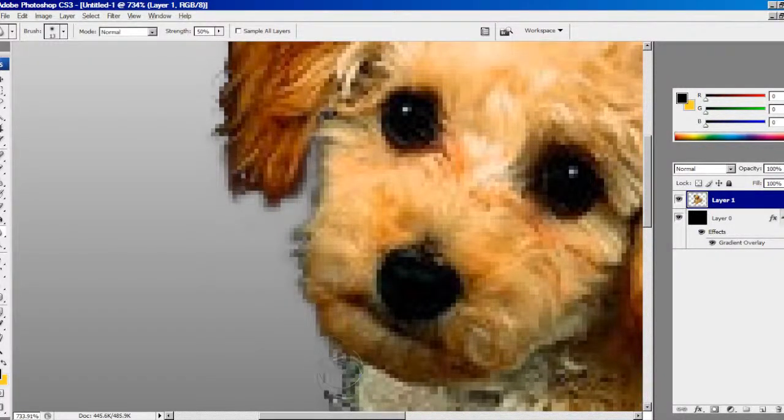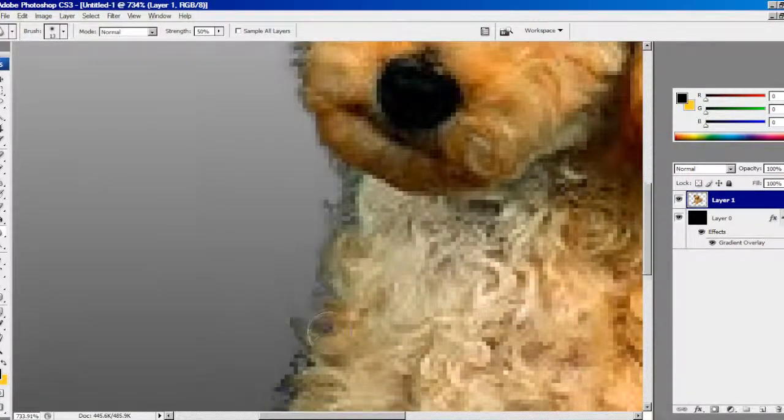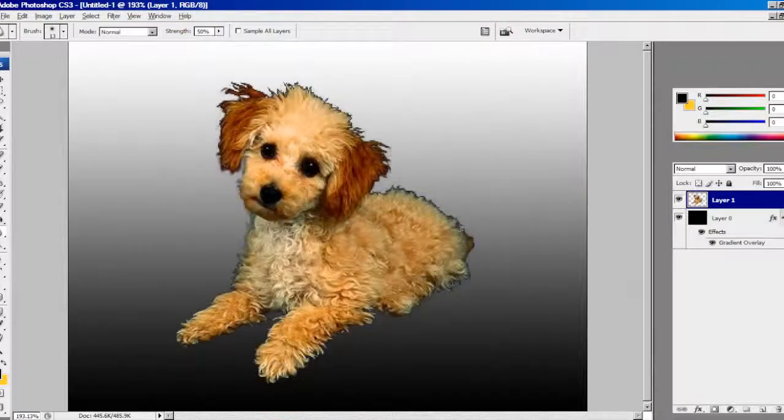Here, I'll just go around carefully. I'll zoom out and do it quickly. But you want to be careful though, because if you get too far into the edges, like if you get too far into the body, it basically blurs the picture, because that's basically what this does, is blurs it, which kind of will blend it in a little bit better.